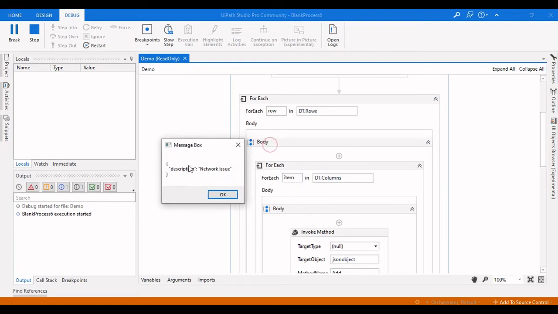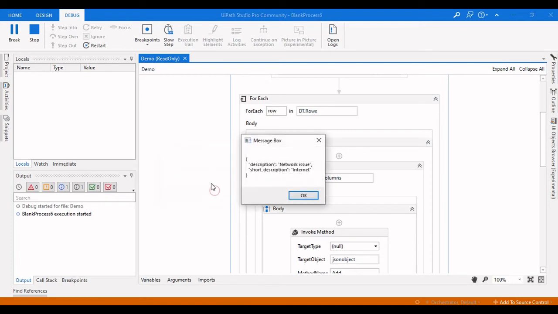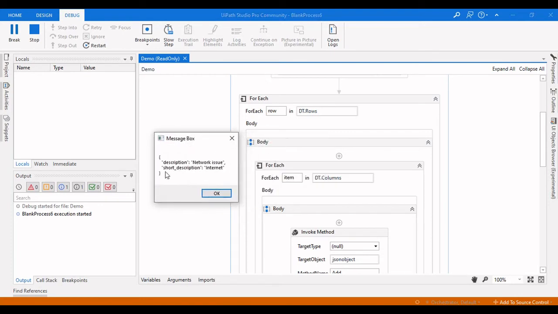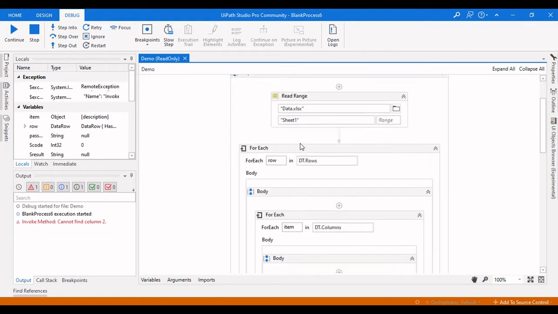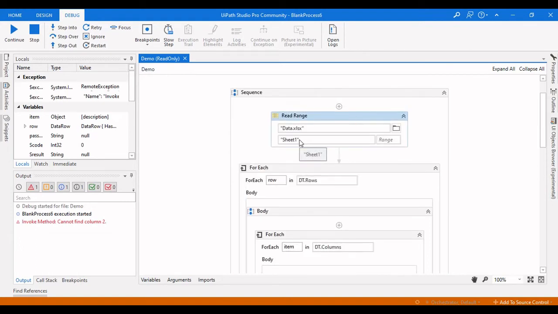You can see the first one, which is created like a JSON object, which is description, that is network issue. The second one is short description, which is internet. And then there is an error, because here there are only 2 columns and 2 rows, and there is no third column, so it is searching for the third column. So we need to tell it that there is no third column.